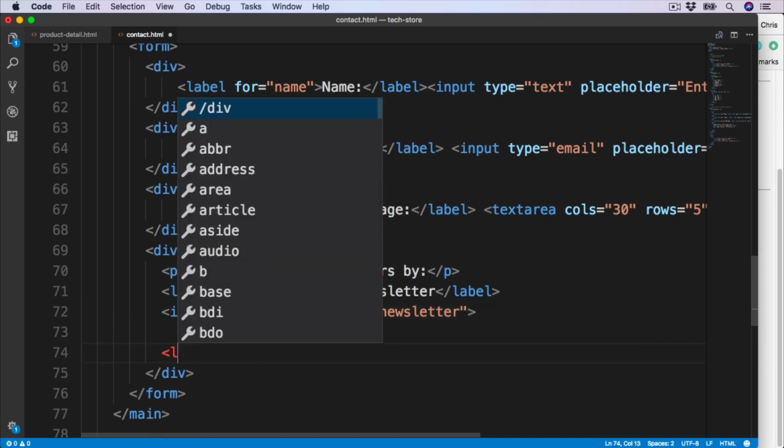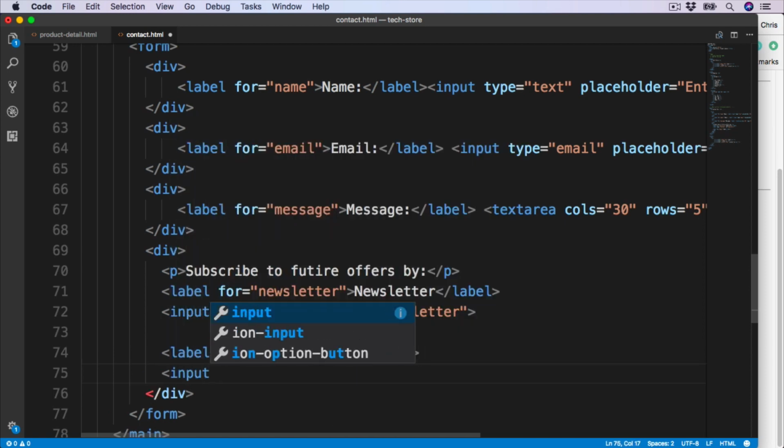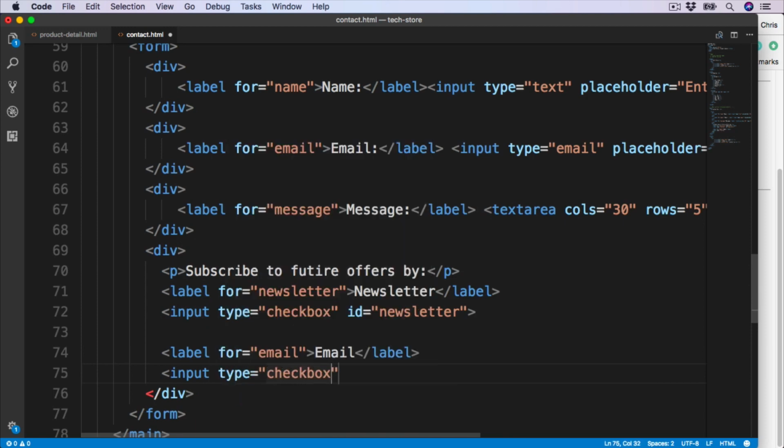First, we can add a label, and the label for, let's call this the email, the name of email, then the input with a type again of checkbox, the ID of email, and then close this off.